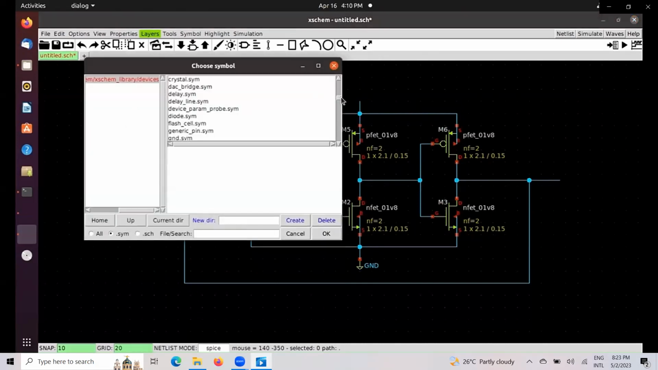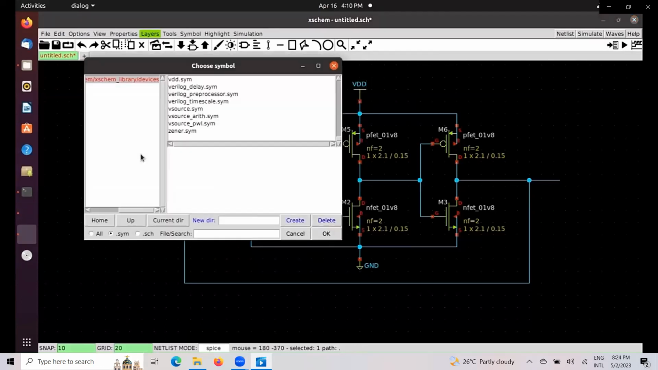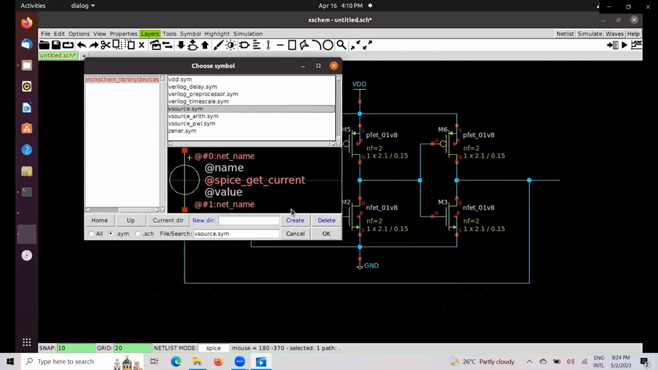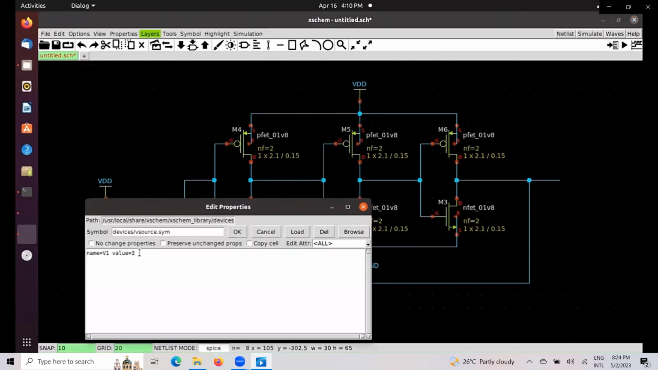Now again shift I. Now search for vdd.sym, click OK. It will be connected to the source of the PFETs. Okay, now it is connected. Now we have to go to vsource.sym and left click. Now connect the ground and the VDD to the vsource. Here we will give 1.8 volts to the VDD.